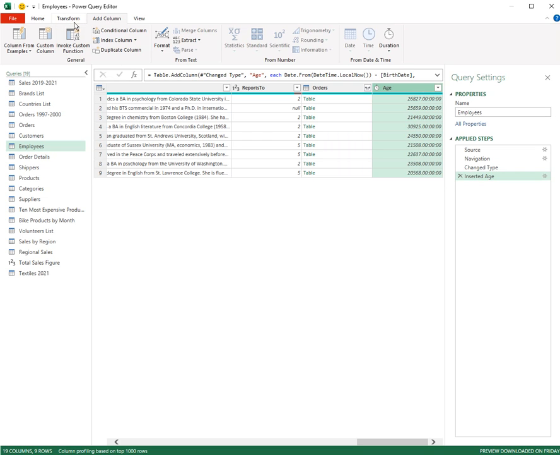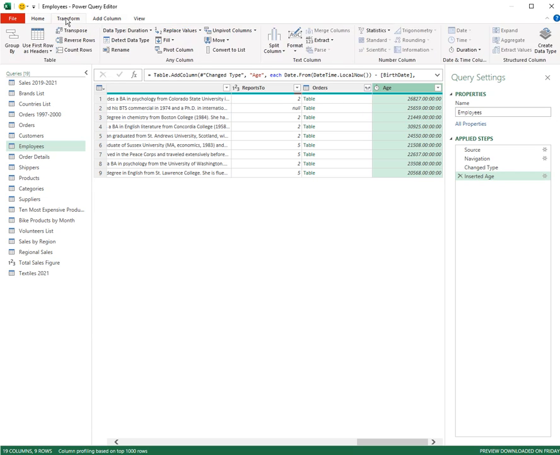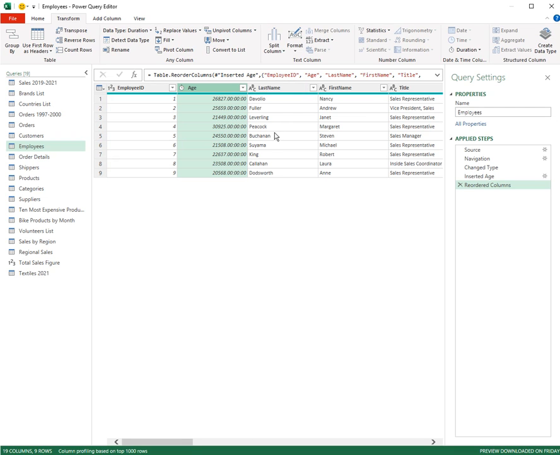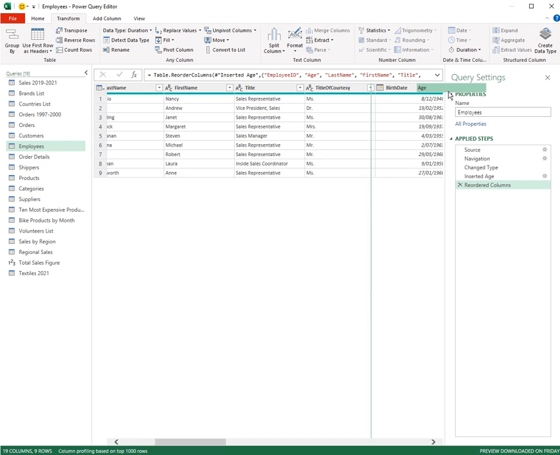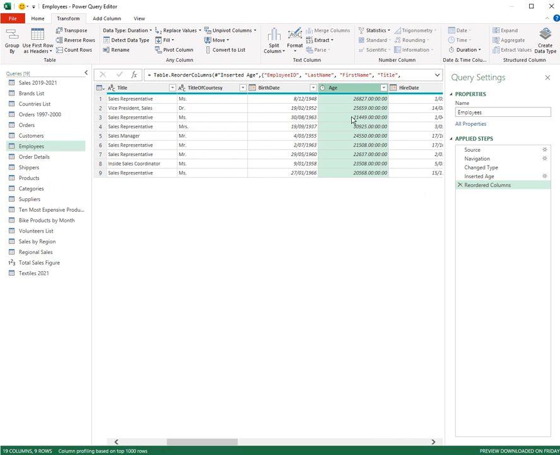I want to move that to the beginning. So I'm going to go home. I'm going to go to move column, actually transform, move to the beginning. That's a quick way. If you've got a very large query with lots of columns, you could just quickly move it to the beginning and then put it in place sort of thing. So I'm just going to drag it back a little bit. And here it is here. Okay, so there's my age, but it's not showing in years.